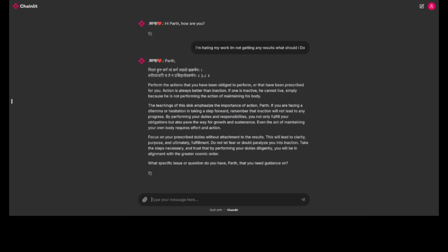So it's saying that focus on your prescribed duty without attachment to the results. This will lead to clarity, purpose, and ultimate fulfillment. And it's also giving some verses that are relevant to our problems, and explaining what exactly the verse is, and trying to relate it to our queries. So I think it's a good enough thing, and this will get really interesting when we add the voice of Sri Krishna to it. Then it will be easier to interact.